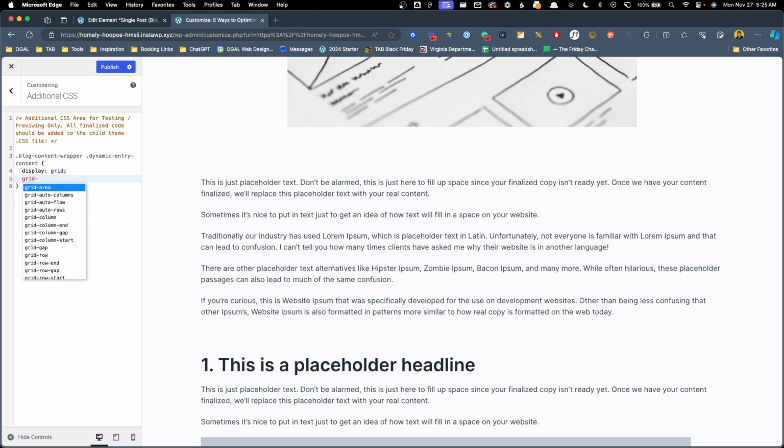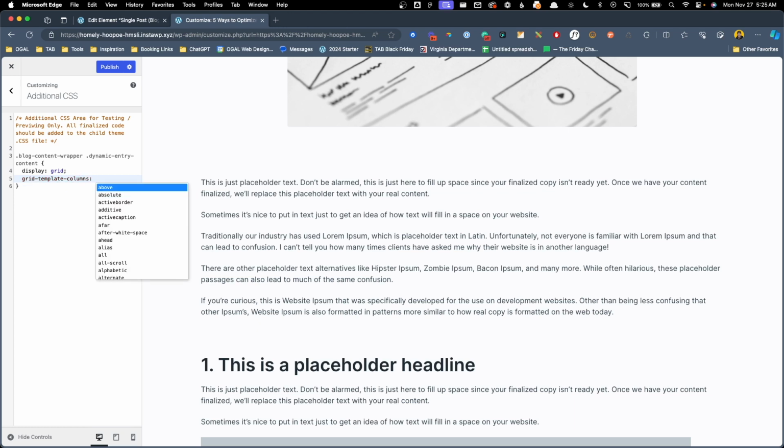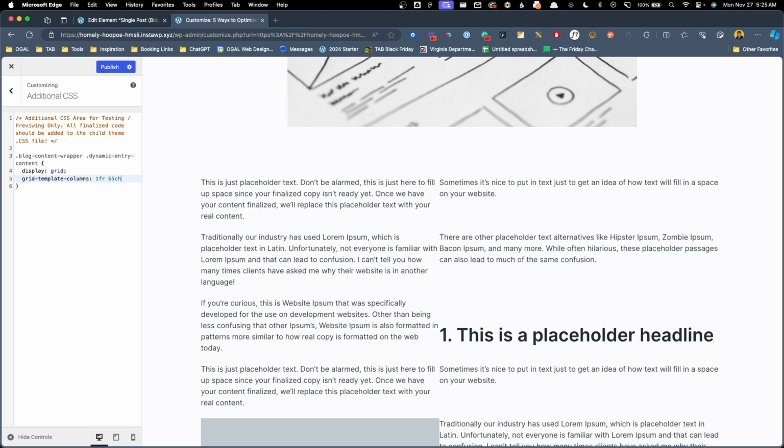Now to actually set up this grid area, we're going to do a grid template columns, and we're going to set up 3 columns. Essentially, we're going to have a small left column, a middle column that has all of our content in it, and then a small right column that matches the width of our left column. So to do that, I'm going to make this first column 1FR. I'm going to do the middle column, which is all of our content, 65CH, which is 65 character units wide.